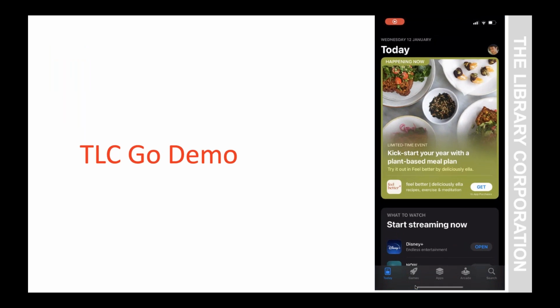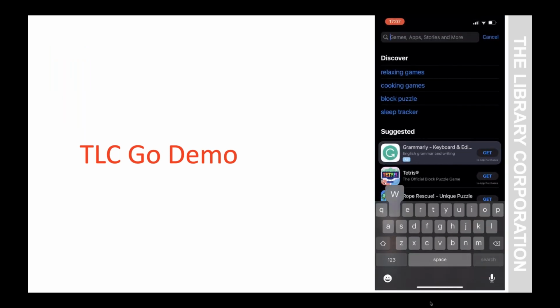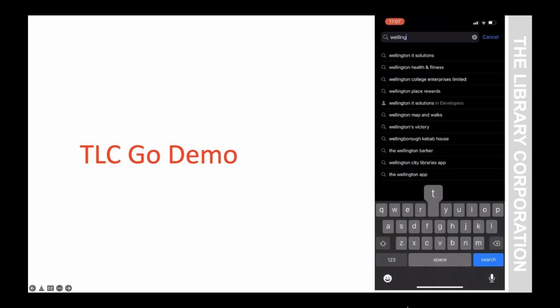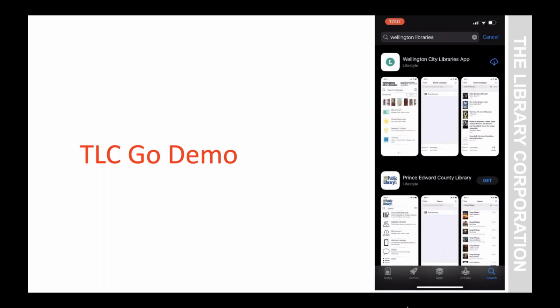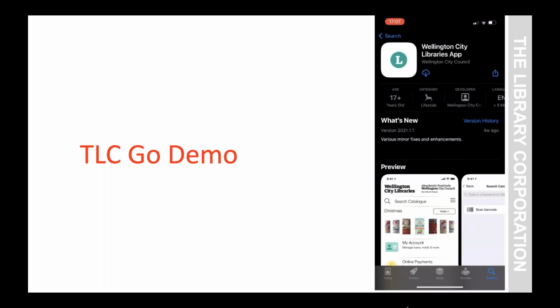So on my device here that hopefully you can see, I'm going to open up the App Store. And then I'm going to search for Wellington Libraries. So Wellington Public Library in New Zealand, it's the capital city of New Zealand, and they are a CarlX customer, and they have our app. And you can see here, I've searched for it in the store, and it's listed as Wellington City Libraries in the store, and that's provided by Wellington City Council.